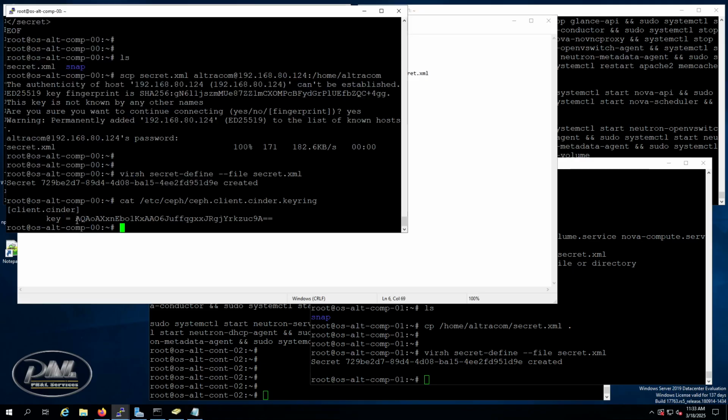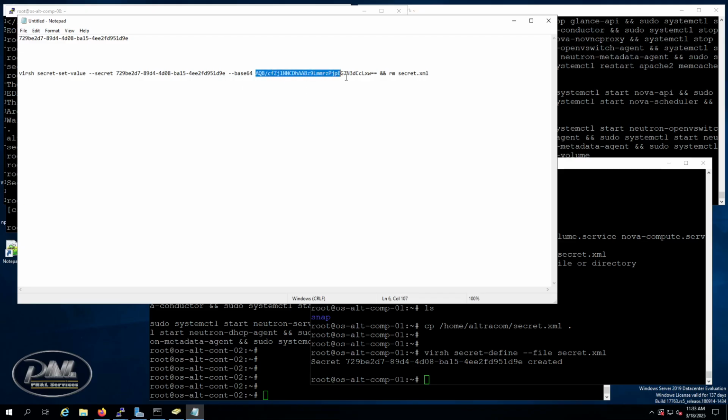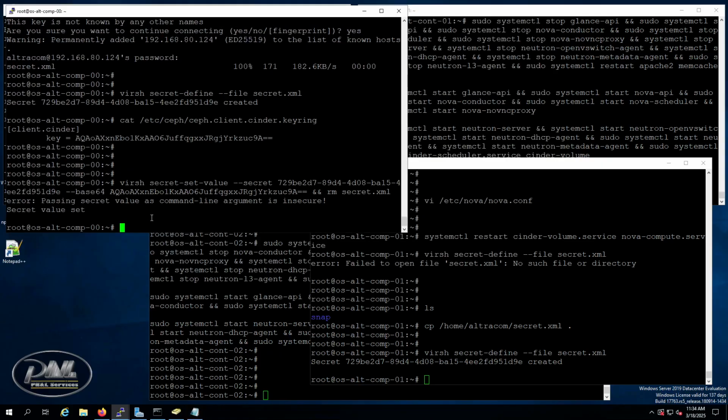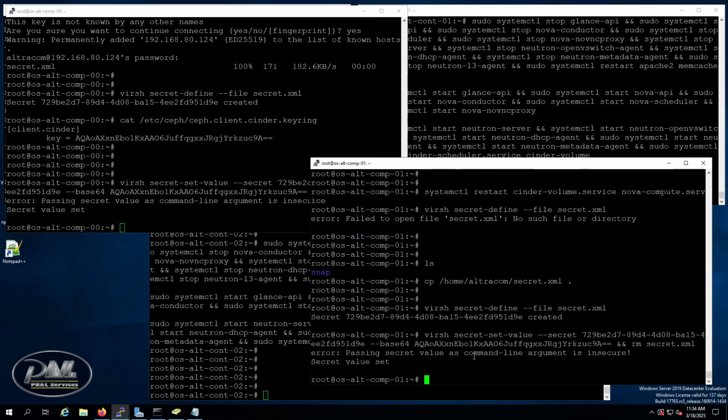And then this key here, we're going to use to create this. And then we run this command here. You can ignore the warning that the command line is insecure. Okay.